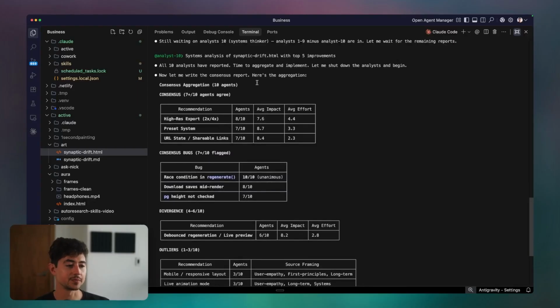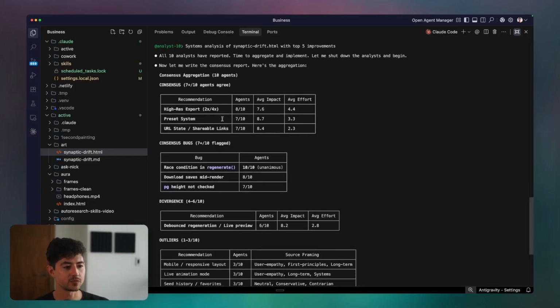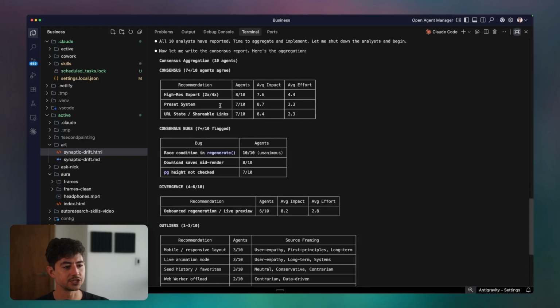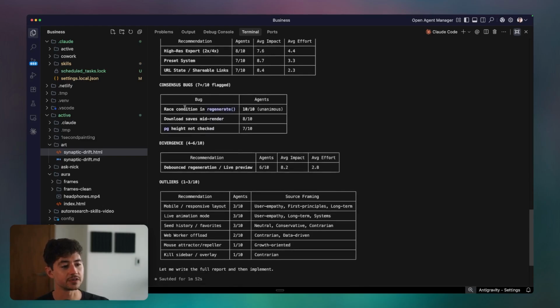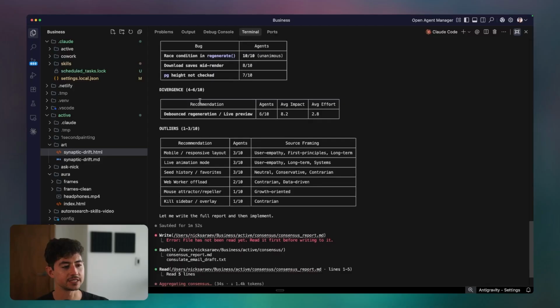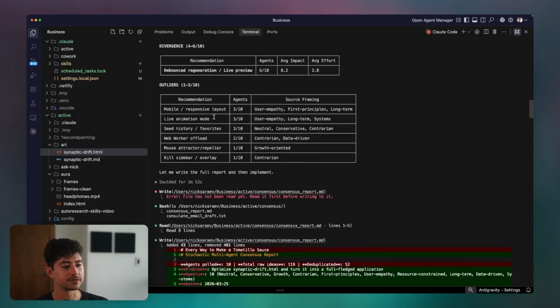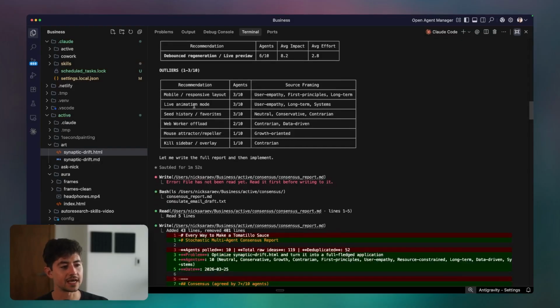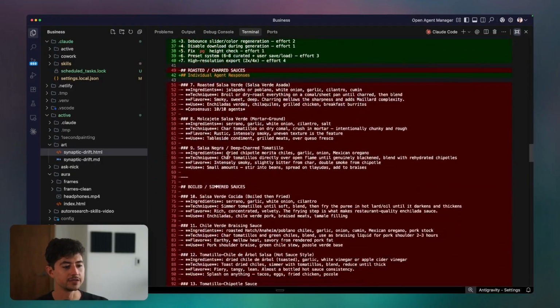So the consensus recommendation of our next feature is high-res exports, a preset system, URL state, and shareable links. The bugs are the race condition and regenerate, download saves mid-render, PG height not checked. The divergence is 6 out of 10 agents suggest debounce regeneration versus a live preview. Then the outliers have also come in: mobile responsive layout, live animation mode, seed history, web worker offload, mouse attractor, repeller, and kill sidebar overlay. So this is all really cool.